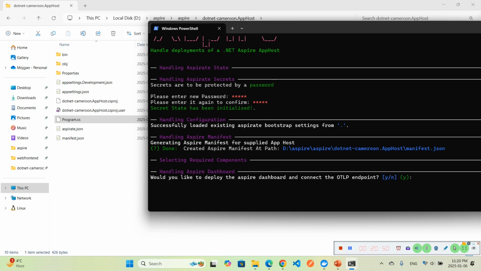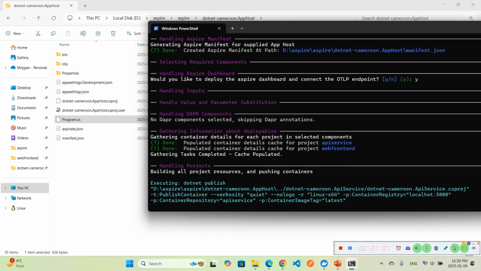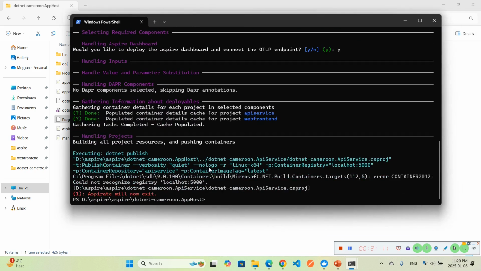After that, it says that you need the dashboard and connect to the OTLP endpoint based on OpenTelemetry, which is very vital for microservice tracing and for microservice monitoring. Of course, I need it, yes. Okay, it starts building my Docker image.